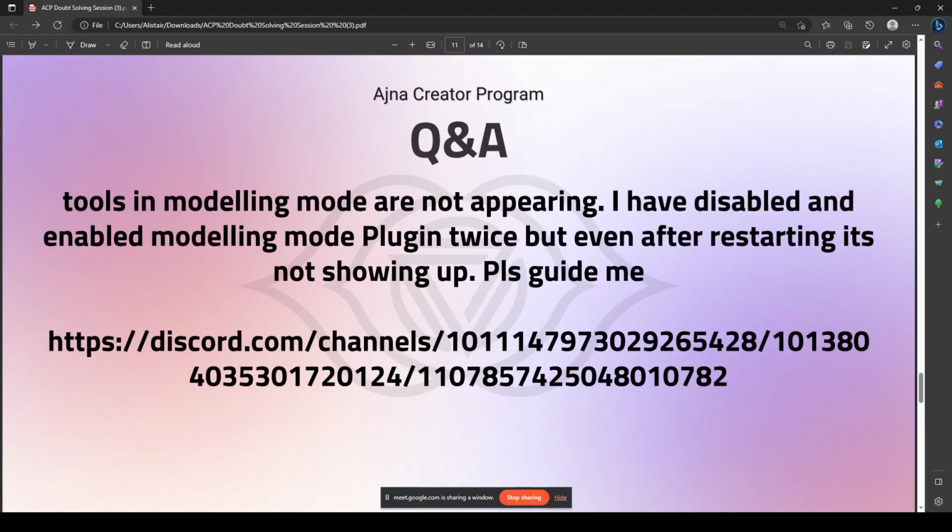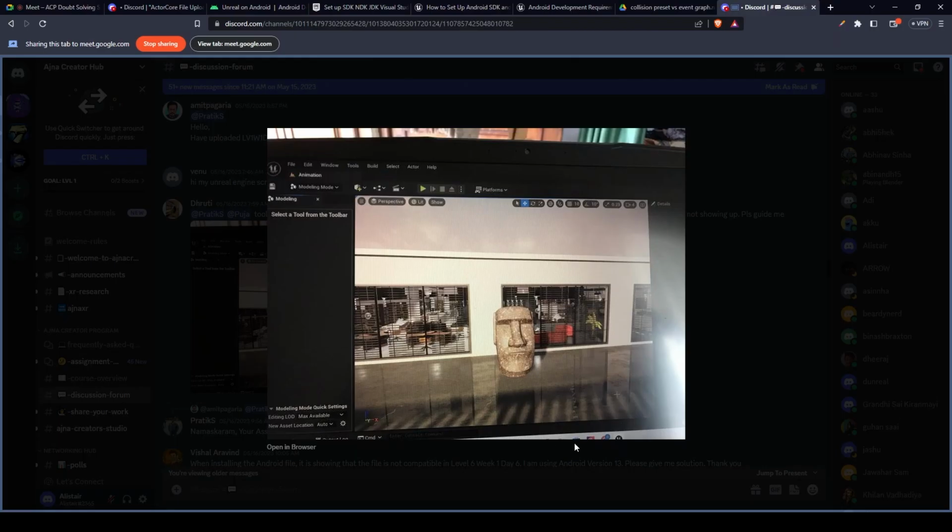Tools in the modeling mode are not appearing. I have disabled and enabled the plugin twice, even after restarting, it's not showing up. Please guide me. So I'll just quickly check out the video. Okay, so this is the current image in which the student has the modeling mode, and you can see only one tab from this image.